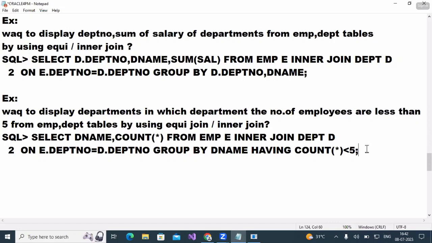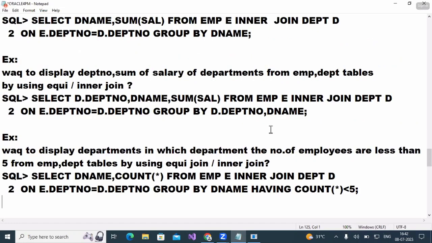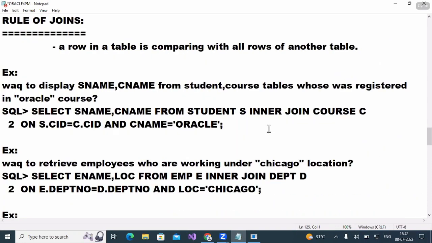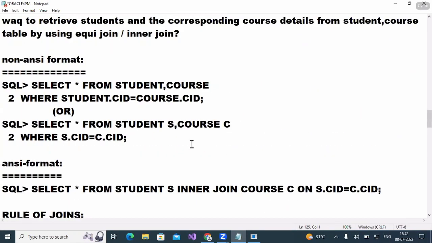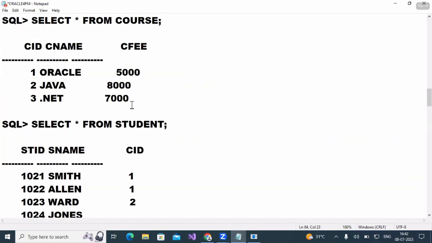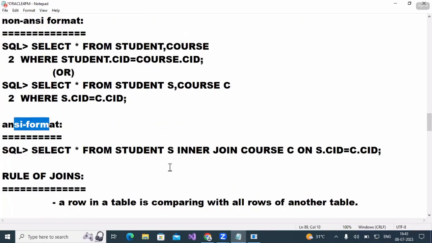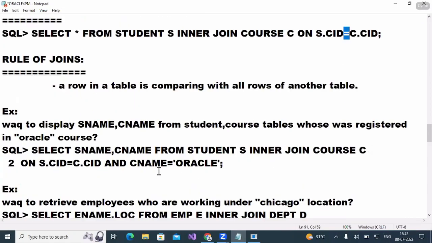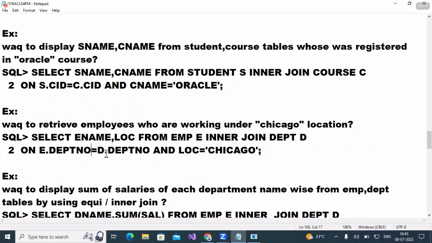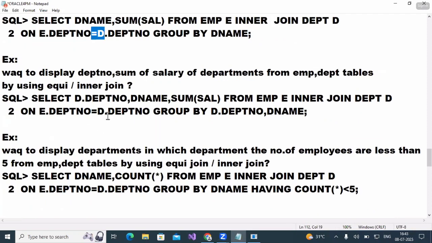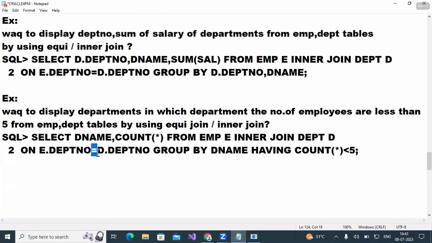Okay, now all these examples, you can see, your tables are joined based on the equal operator only. Every join condition you can observe, either non-ANSI format or ANSI format, I'm using equal only, all the way. So after equi join you can apply group by, having, where clause, whatever you want. This is the equi join nature.